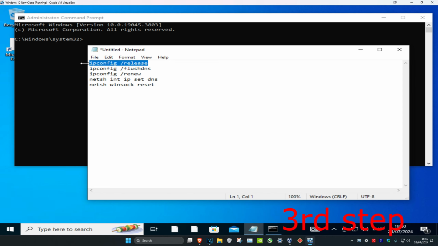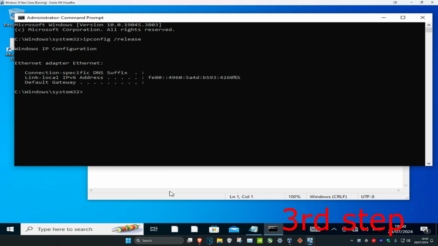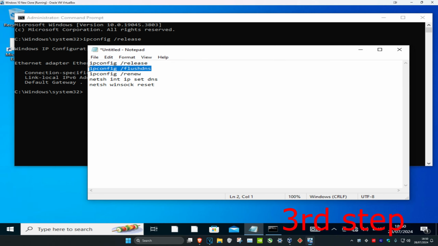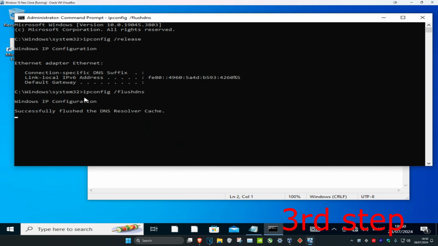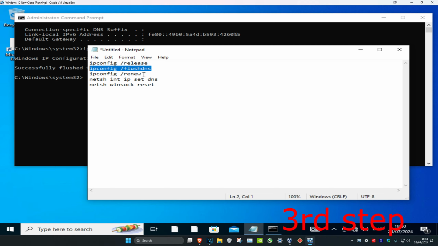So for the first one, Control C, Control V, which will then copy and paste it, click on enter. And now for the second one, click on enter again. Now for the third one, I'm just going to speed up from now on. So just copy and paste all of them.